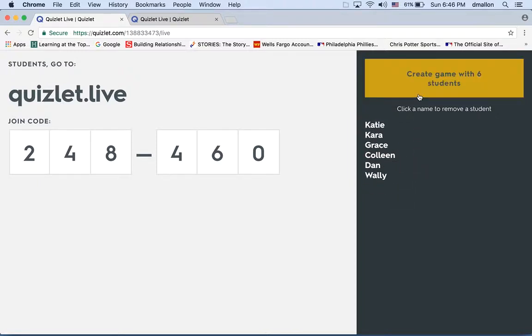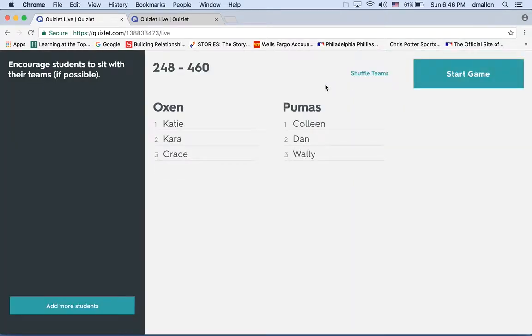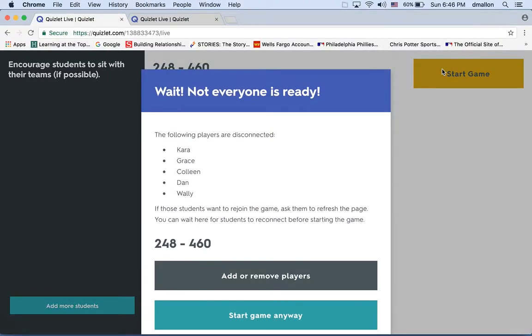Once you have 6, you can create the game. And it will divide them into teams. In this case, we have the Oxen and the Pumas. If you're not happy with the teams or the kids beg you to change teams, you can shuffle teams and you can move them around. And when you have the teams the way you want them, you start the game.